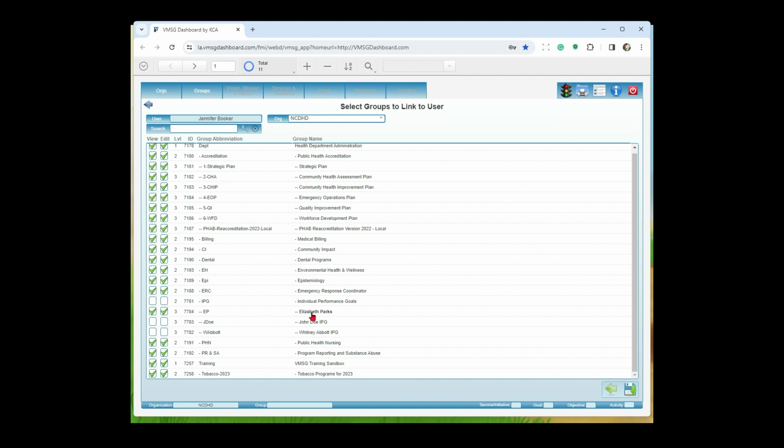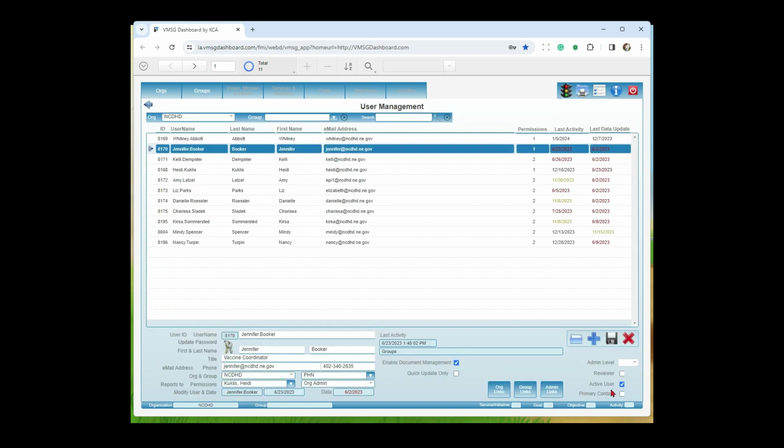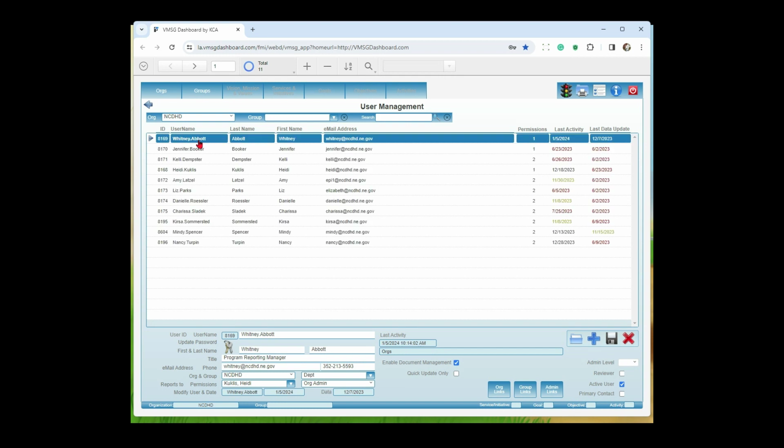Okay. That was me. Can you show me how to get to this screen again? Which screen? The group links? Yes. Okay, you'll select the user because this is by user. So you're going to select the user and then you can hit this group links button down here.